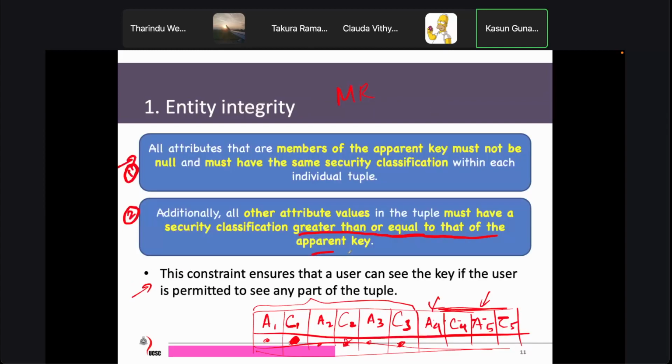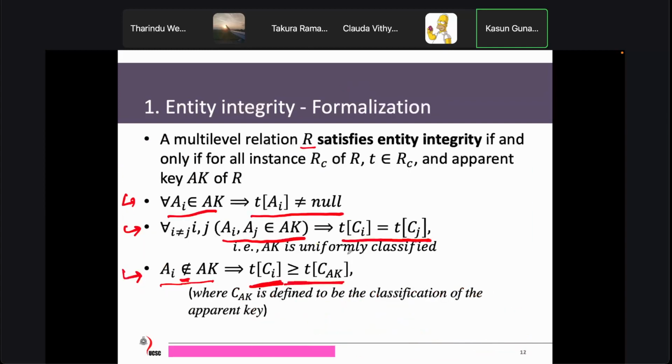So that is the textual form and the more formal mathematical notation of entity integrity. Basically it says you cannot have null values in apparent key attributes, and apparent key attributes should have the same classification level. You cannot have different classification levels for apparent key members. And the third condition is that all the other attributes that are not part of the apparent key should have a classification level higher than or equal to the apparent key's classification.